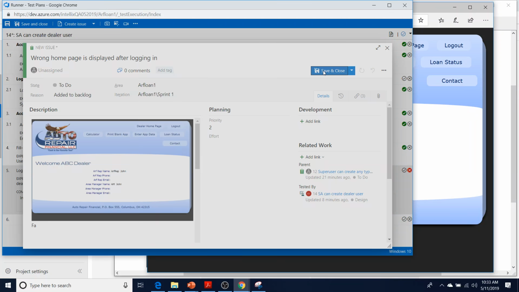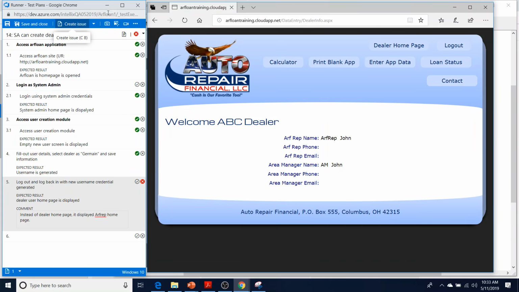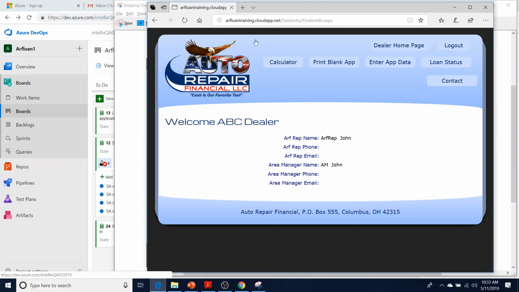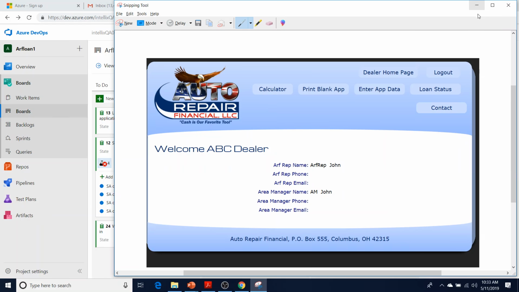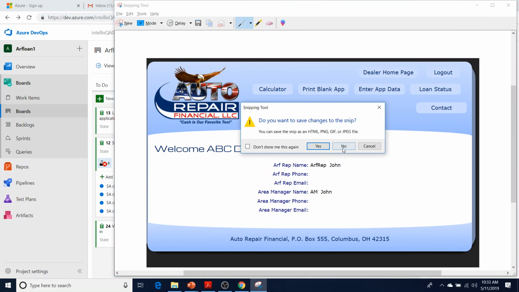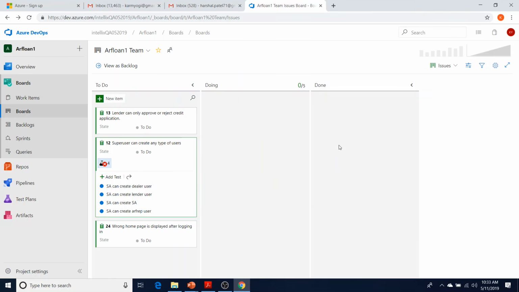Okay, click on save and close. At this point, you are done with your testing for this particular test case, and you send the bug back, and you are good. Save and close. So all the team members have access to this page, and the developers and everyone can see what happened.